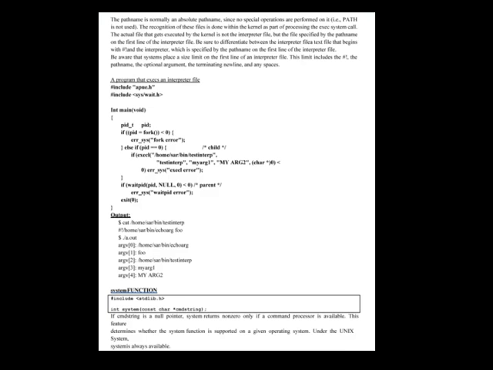The path name is normally an absolute path name since no special operations are performed on it, that is, the path is not used. The recognition of these files is done within the kernel as a part of processing the exec system call. The actual file that gets executed by the kernel is not the interpreter file, but the file specified by the path name on the first line of the interpreter file.